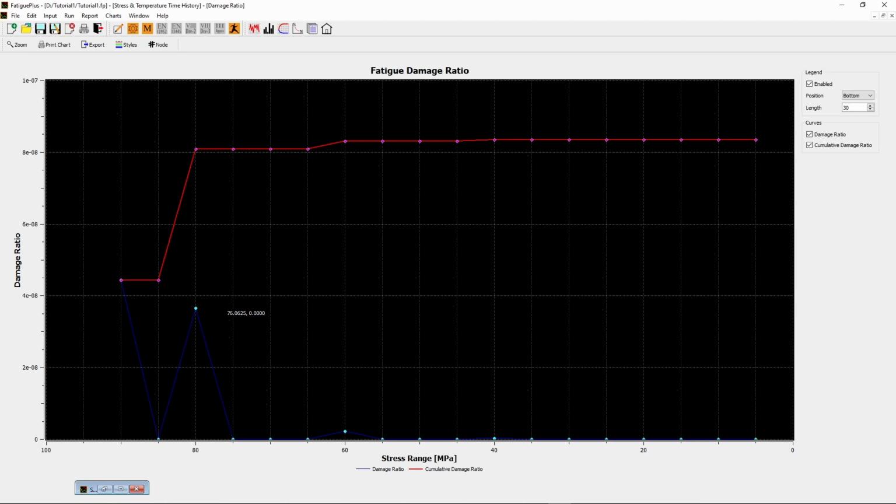Please note that each dot in cyan color represents a bin. There are 18 bins as we mentioned earlier. The red line in the chart represents cumulative damage ratios. The cumulative damage ratios are successive additions of damage ratios created by individual stress ranges in 18 bins. The last point to the very right represents the total damage ratio of 8.34 times 10 to the -8th power.